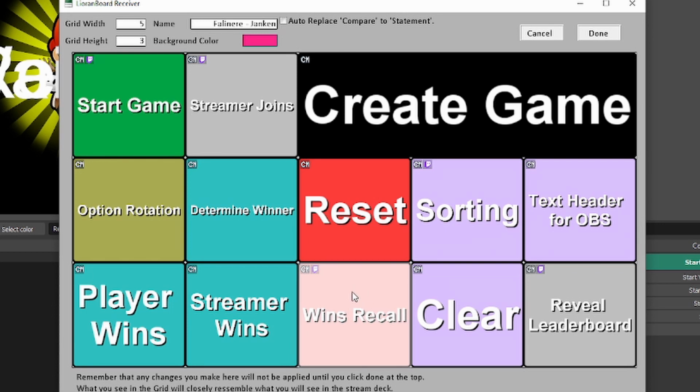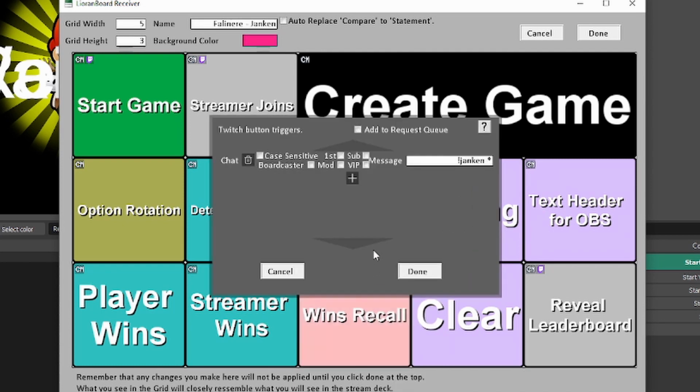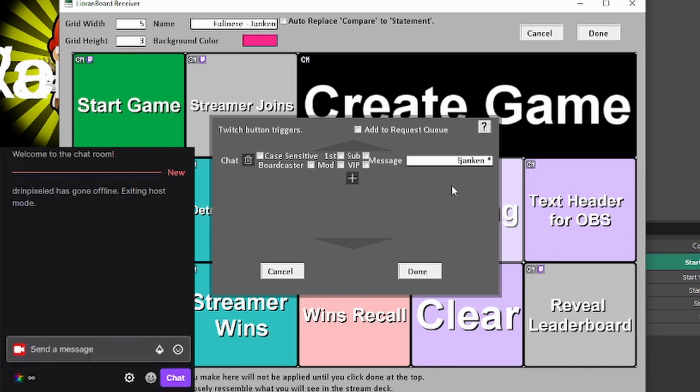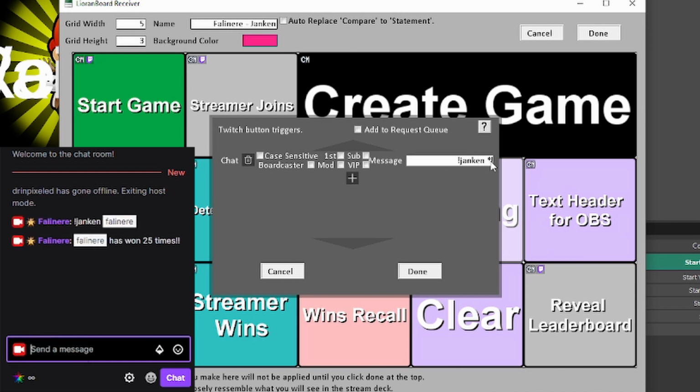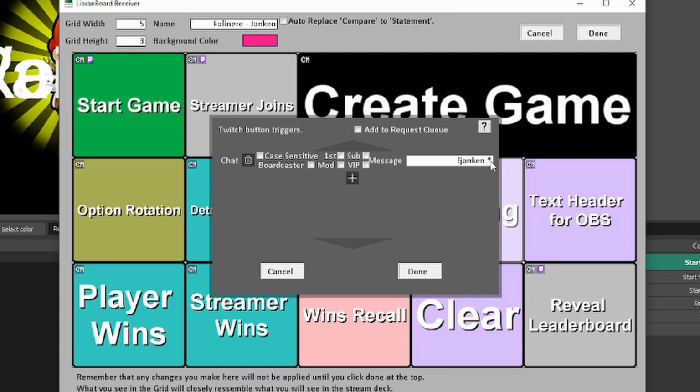The next button we want to look at is the wins recall button. The only thing you need to be aware of here, if we right click it and go to edit Twitch triggers, is a command that pulls up the number of wins that any specific player has. It can be used by anybody. The command is !Jankin, and then the name of the person that you want to see the number of wins for. The only thing to mention here is that you don't want to use the @ symbol. Just don't use the @ symbol. It won't work. I don't want to explain why it won't work, but if you were in my stream and you wanted to look up how many wins I have, !Jankin Fallon.